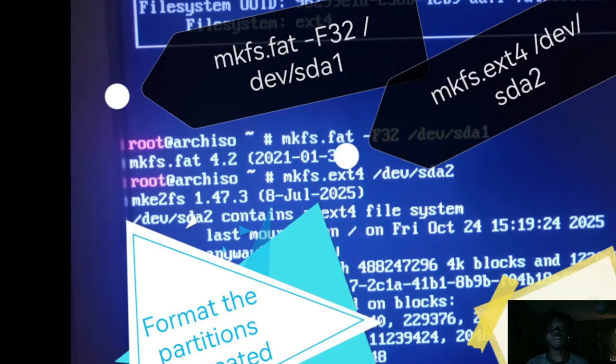The Linux systems, the EFI partition and the root file system, have to have specific formats, or you might have trouble booting into the operating system later on. So for the EFI, you want it to be FAT32, and for the root file system, you want it to be ext4.